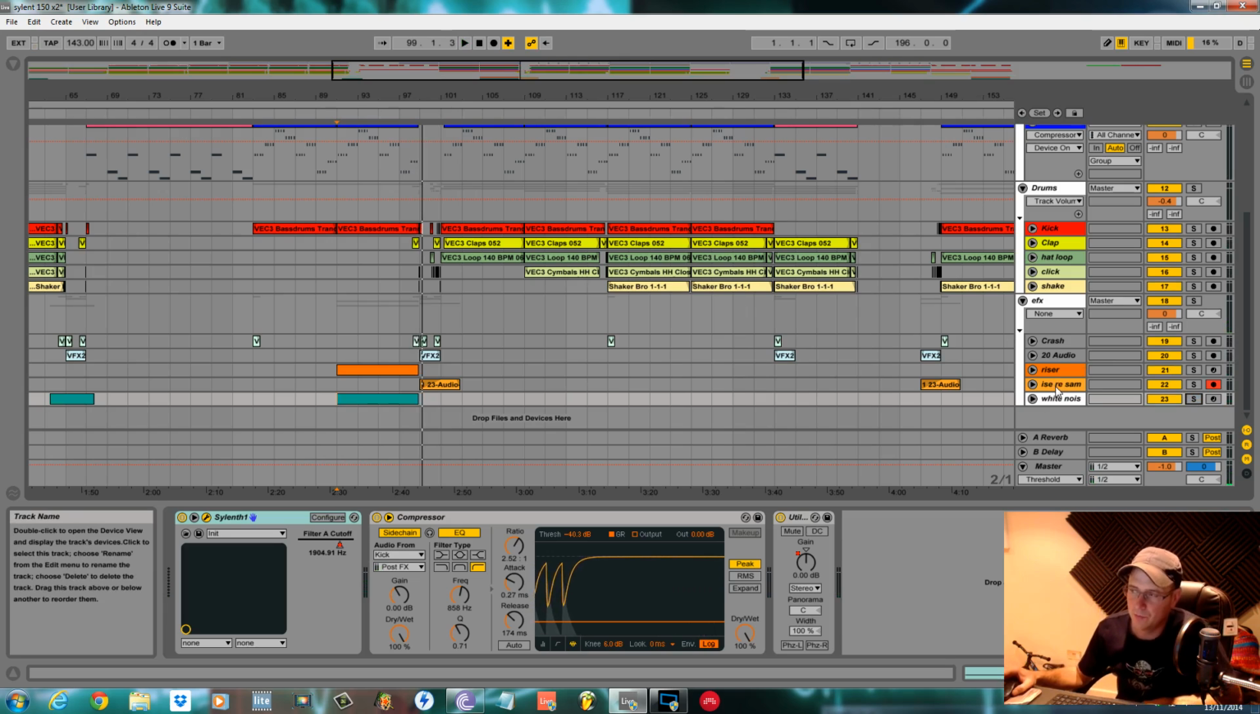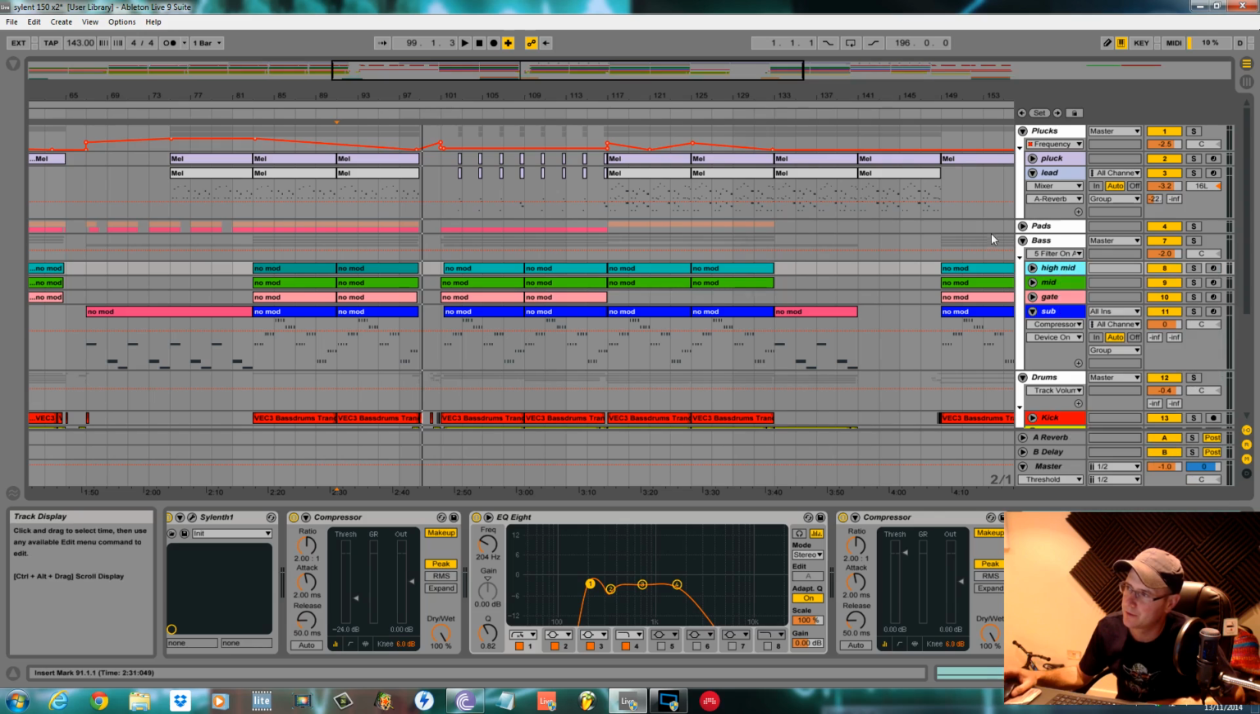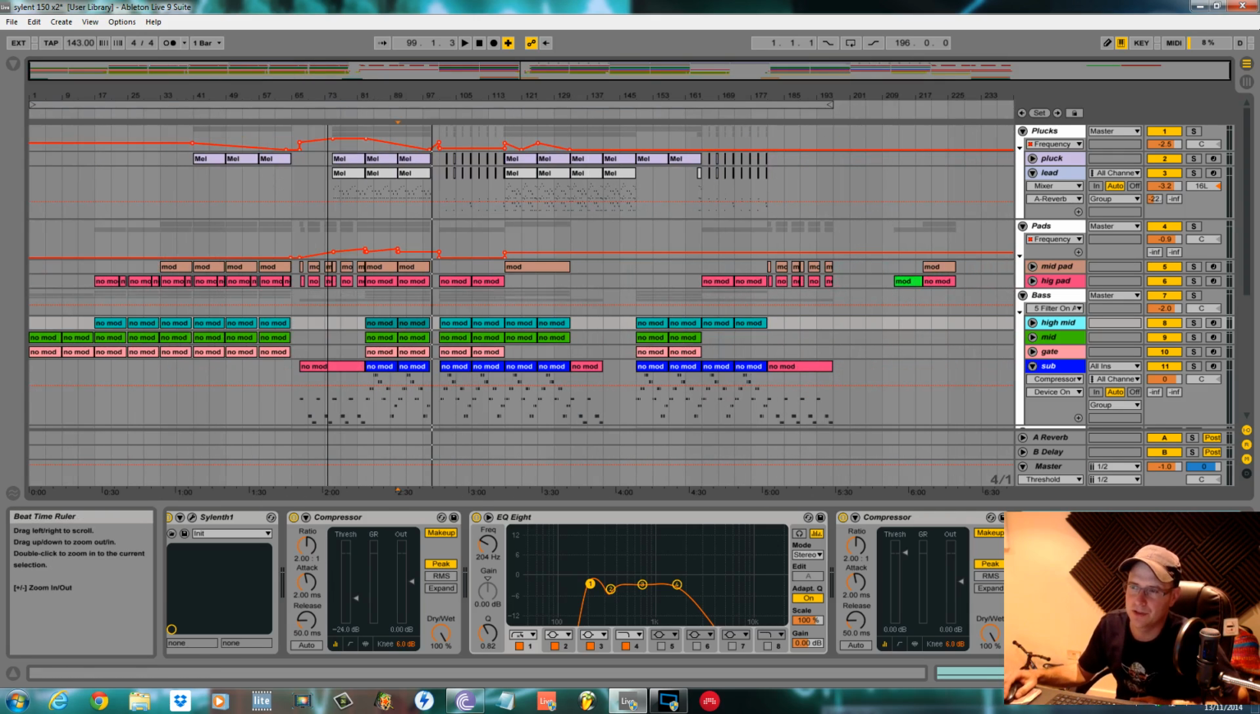So you get the riser, white noise riser, 4 bass layers, 2 plucky layers, and 2 pad layers. So that's 10 Sylenth patches in all, plus the project as a whole, all laid out ready for you to do with whatever you want, whether you want to take it bit by bit, or use the patches on their own. But yeah, the price I'm still trying to work out.